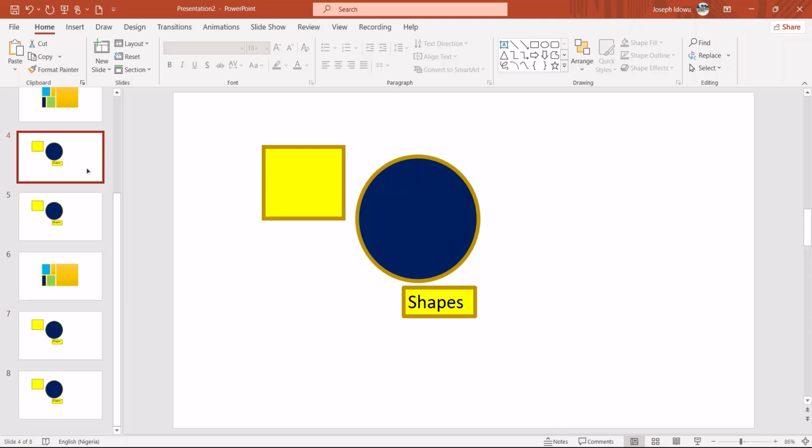But if that is not the case, let's say you want to select what is on slide 4. First thing, click on slide 4 and then click on the canvas. That way it is the canvas that is active. So if the canvas is active and you press Ctrl A, whatever is on the canvas, that is what will be selected. That's amazing.